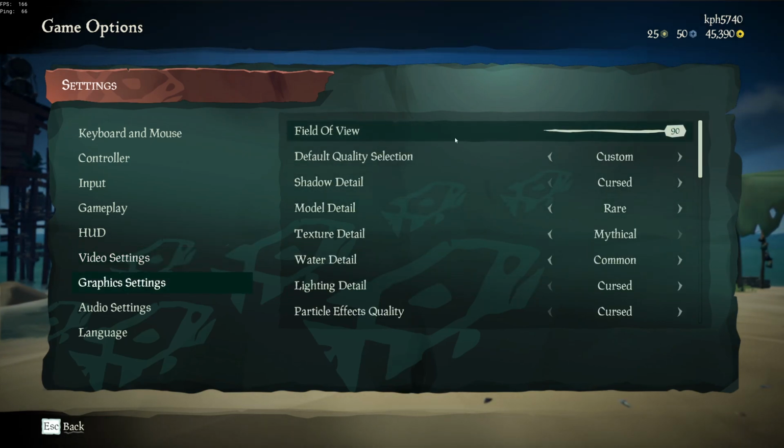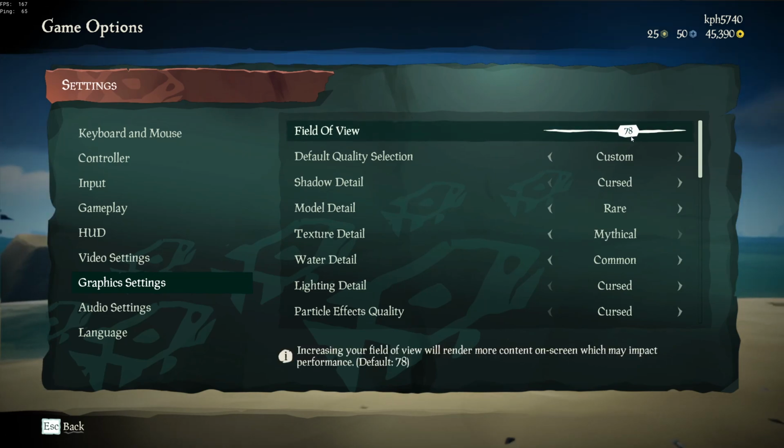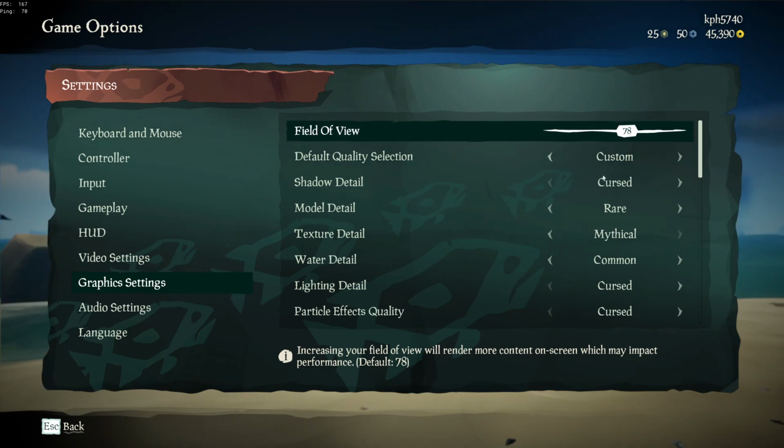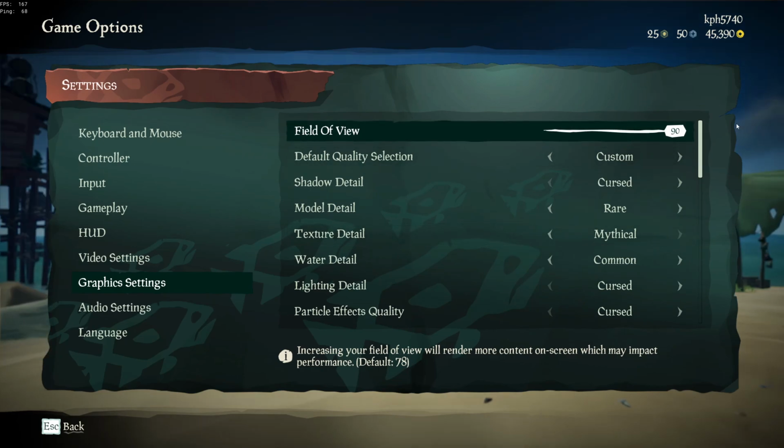For the graphics, first of all, the field of view. I recommend to go with 78 if you're struggling with your FPS. With more FOV, you will see more stuff in front of you. You need to render more, so you're going to lose FPS. So start with 78, do the whole guide. If you're still struggling, I recommend to maybe lower it a little bit more. And this is pretty much it.